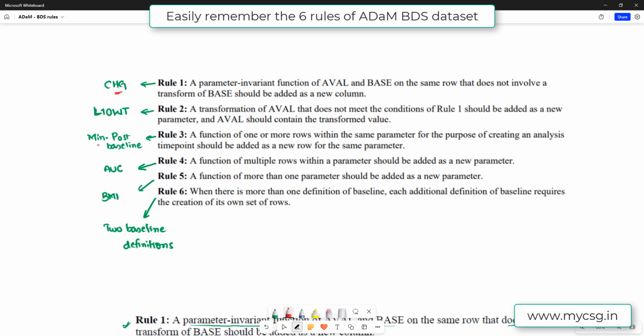And then rule 3, we wanted to remember it with the keyword minimum post baseline. So a function of one or more rows within the same parameter for the purpose of creating an analysis time point should be added as a new row for the same parameter. And then rule 4, we thought we would go with the keyword AUC, which is area under the curve, or we also said that we can remember it with the word cumulative. Here we were trying to populate the result as a cumulative value from all the prior time points up to that time point collected. So a function of multiple rows within a parameter should be added as a new parameter.